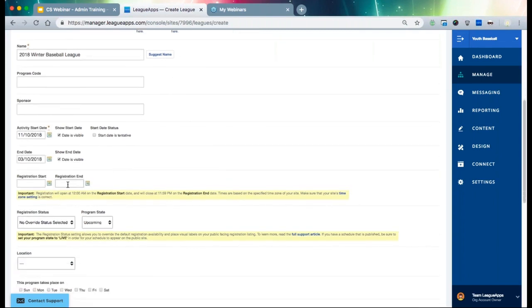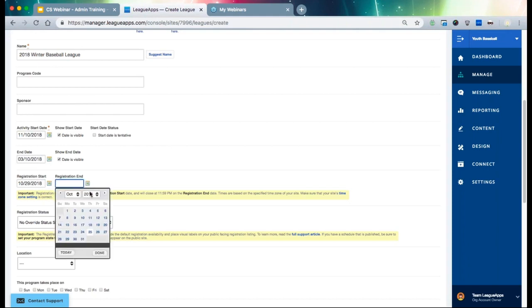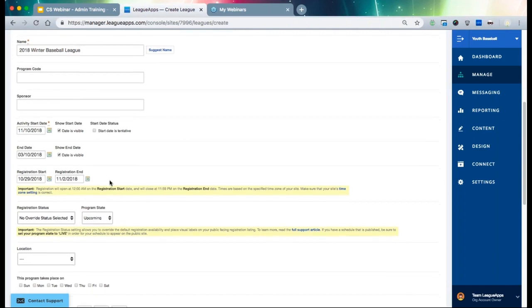Registration start and end. This is where you can create a registration window for when you want people to be allowed to register into this program. You may want it open right now. Then you don't need to put a start date. I'm going to go ahead and say it's going to open on Monday, and then registration end. As soon as that date comes along, that register button on your registration page is going to disappear. All that information will still be there. People can see that you had a program, but they won't be allowed to register past this registration end. Let's say we're starting on the 10th. We want everyone in by the Friday before.